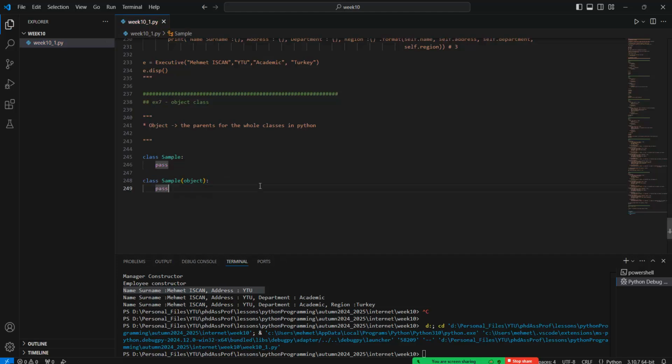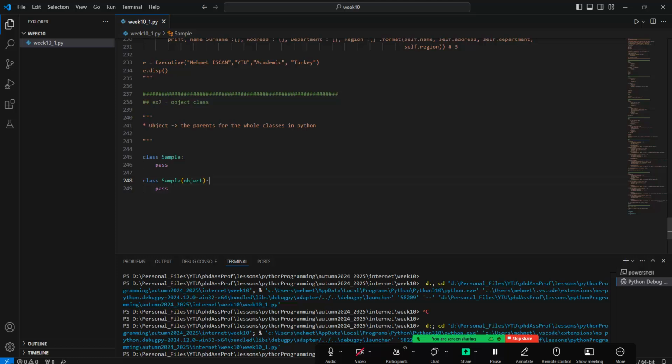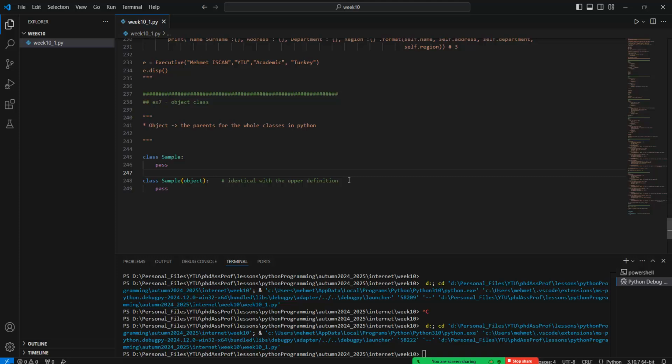Okay? And if I run this code, we will have the same result. So this is identical with the upper definition, because in the Python programming language we have this property. The object class is the basis for every class definition here. So we can say that every class we write in Python is a derived class, and the basis of every class is the object class. How can I prove it?